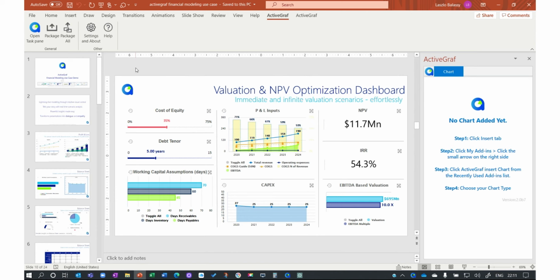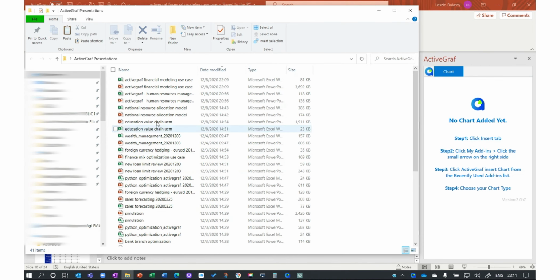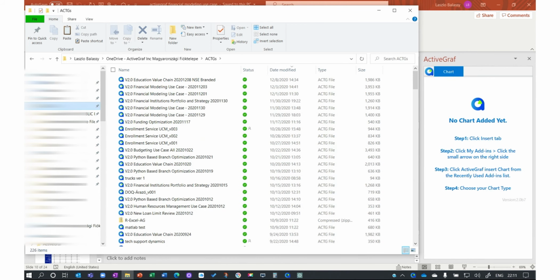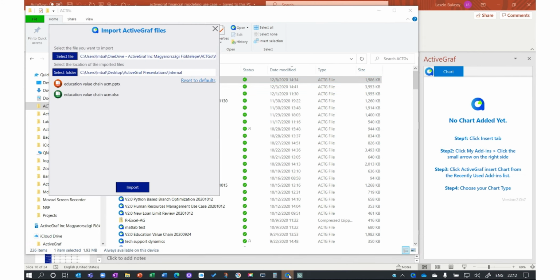Now I'm going to show you very quickly how to import these saved packages. Keep in mind, packaging an Excel and PowerPoint file and all ActiveGraf content together is great. You can only export and package it if you have ActiveGraf, but you can also import them if you have ActiveGraf. I double-click on the ACTG file, and you'll notice that, as with many software, sometimes the window doesn't jump to the fore. So you just find it, it's flashing in orange.